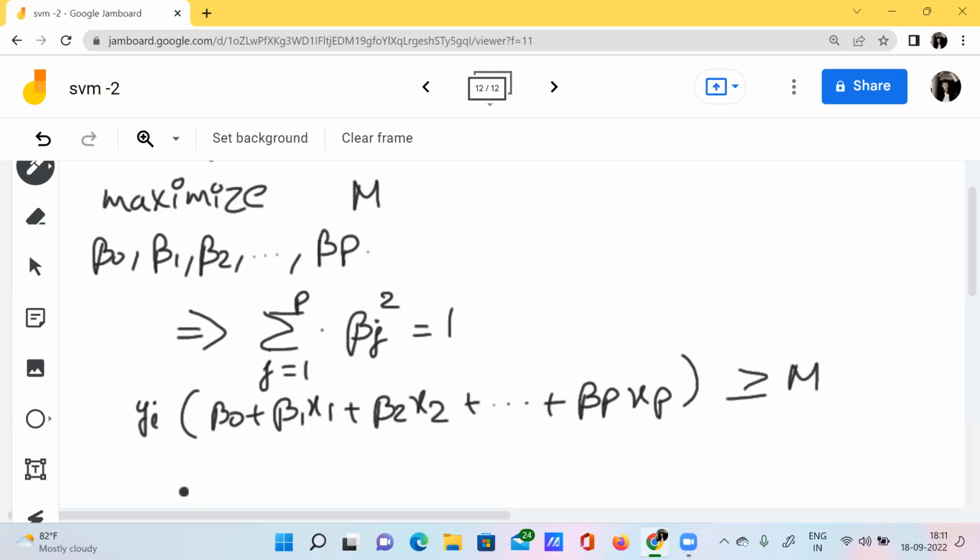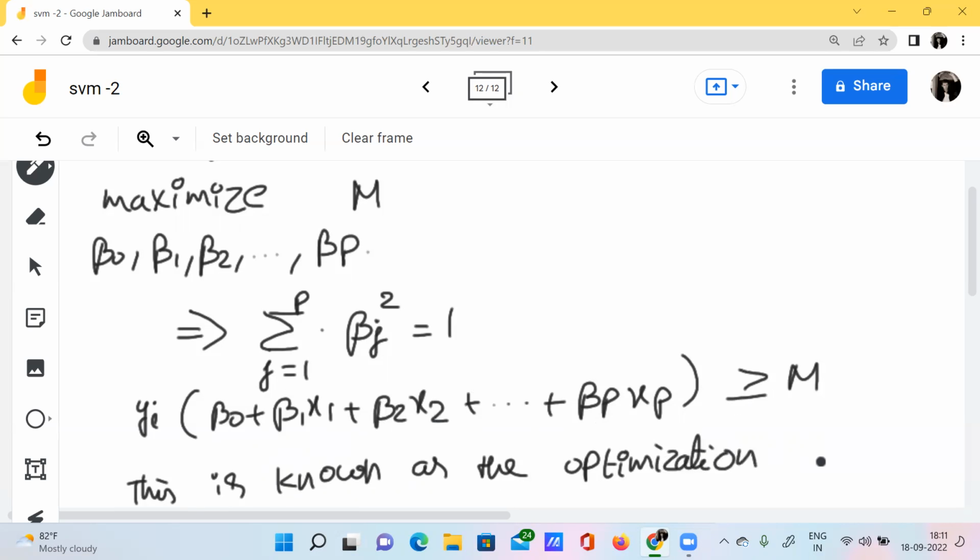This is known as the optimization problem. I'll explain each one of those, don't worry.